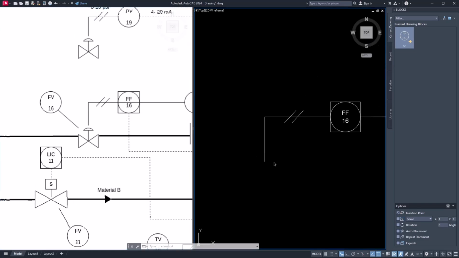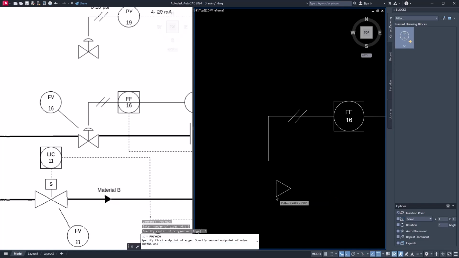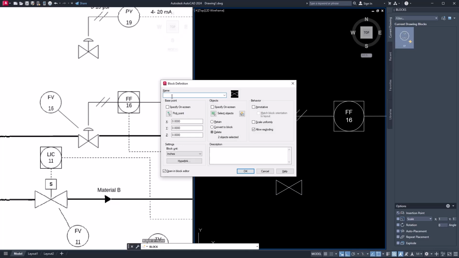Let's draw it here. With the same procedure, you can create a block of the triangles. For that also I'm going to use the polygon. Number of sides is 3. Edge, click the first point, turn on ortho, and click the second point. Now I'm going to mirror this from the first point to the second point. I don't want to erase this. Now I just turn it into a block. I call this a triangle.